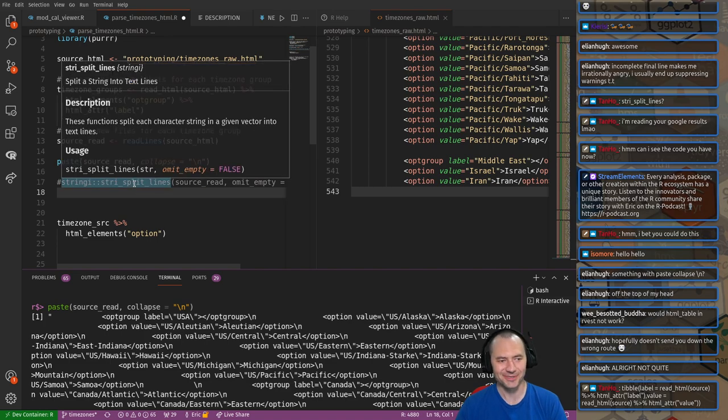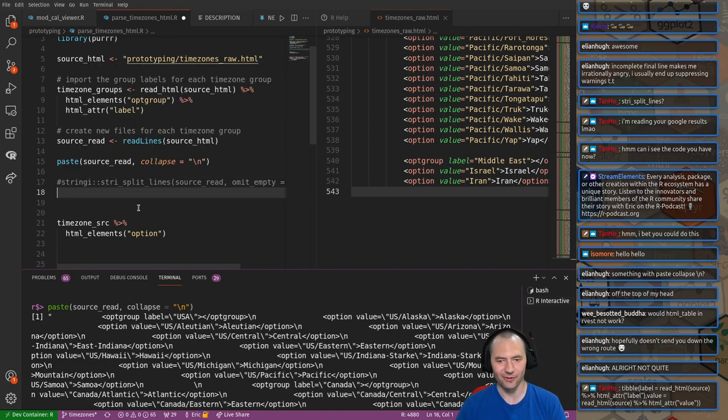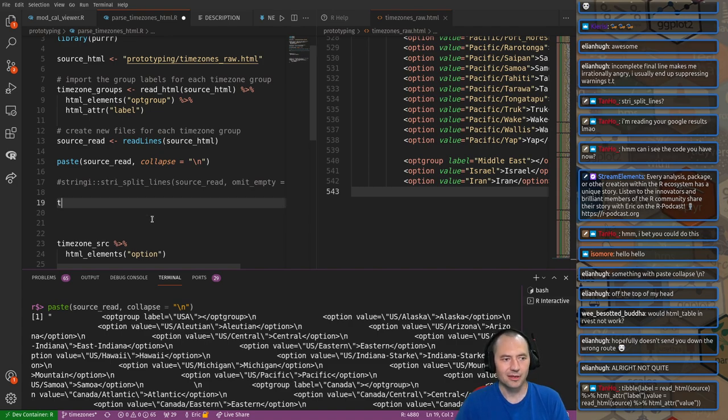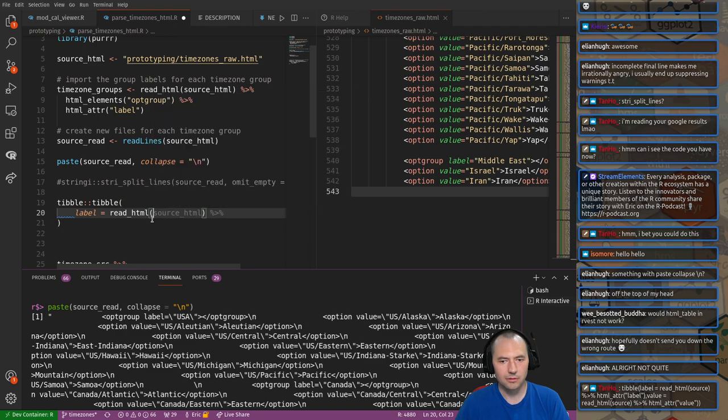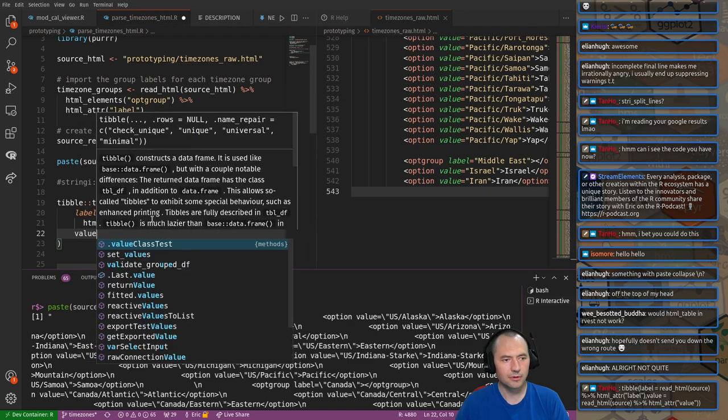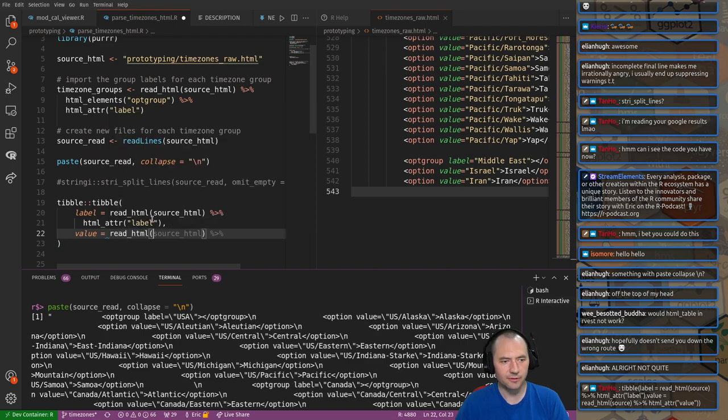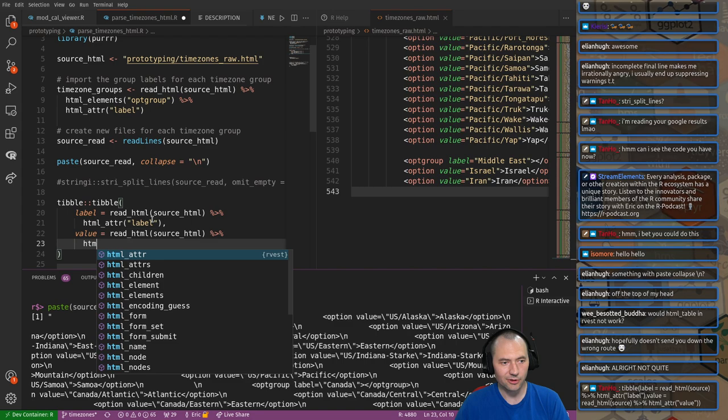Oh, this is an interesting solution that Tan has come up with. We make a tibble with the label being the HTTR attribute for label, the value. Okay, well, I'm curious to see what this looks like. Make a tibble like that. And then value, and the same kind of thing. This is very similar to what we did in the scraping the stream last week. Just a little different. ATTR.